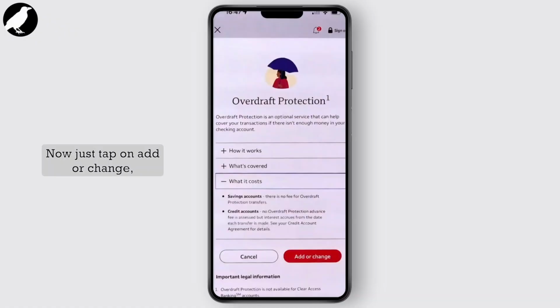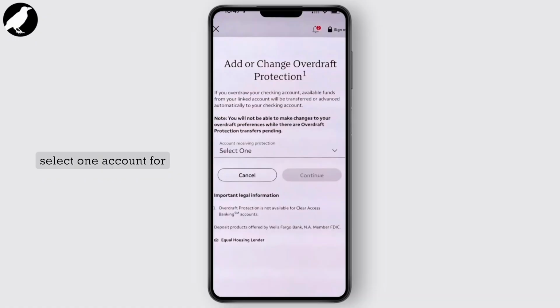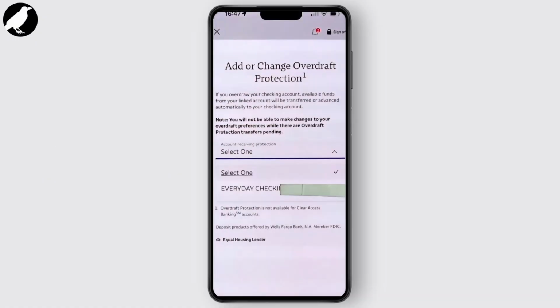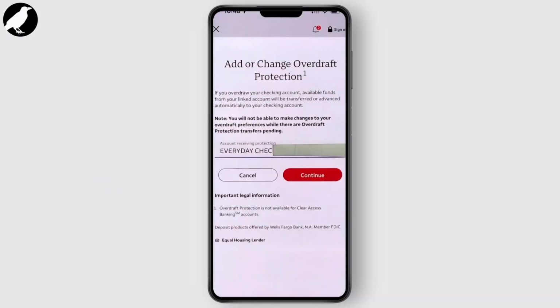Now just tap on add or change, select one account for your overdraft protection, and finally select your other account. And once that is done, you are going to have to tap on continue and it should be enabled on your device.